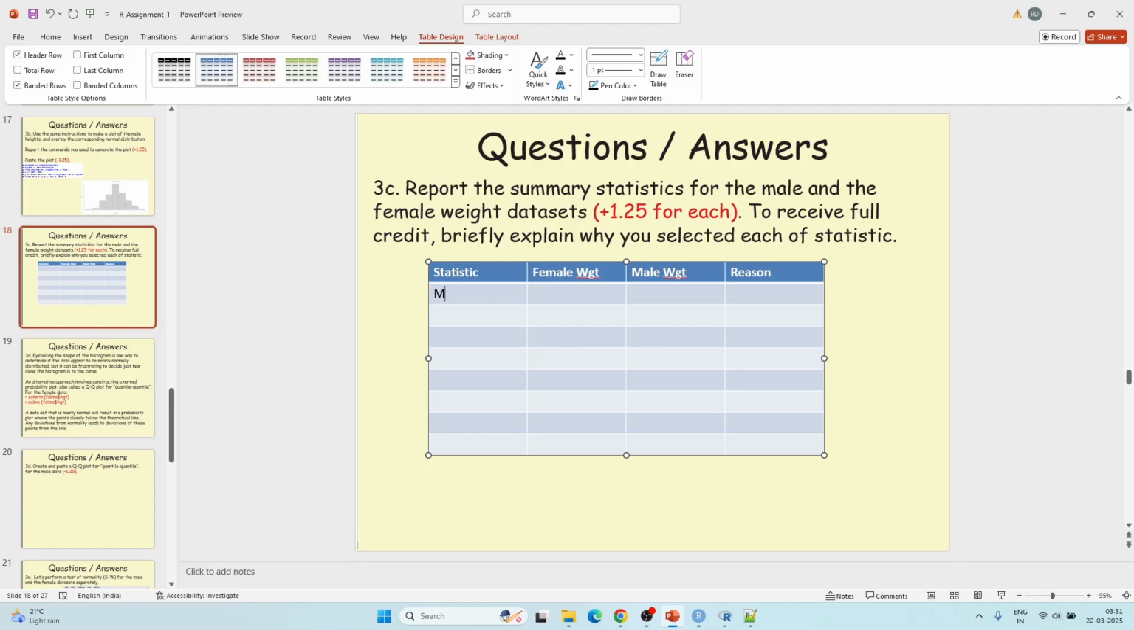So what are the things we have taken? Mean we have taken, SD we have taken, IQR, that is interquartile range, we have taken, minimum, that is 0%, then we have 25%, then we have 75%, then we have 100%, and we have the n, sample space value.